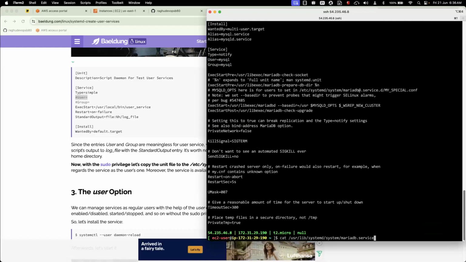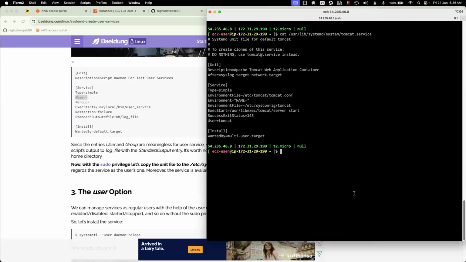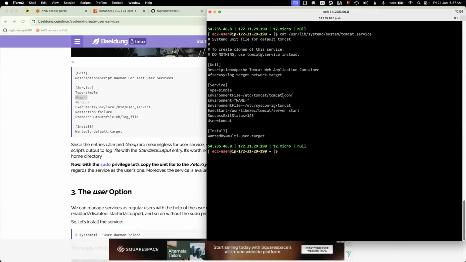The same thing happens with Tomcat also. If you try to take a look, it's actually coming from here. So now if I take a look, you can see here it is mentioned as User equal to tomcat. Now it is making sense. So why you add a user and how do you run that particular service? It's a mapping. Somewhere the configuration is a mapping.